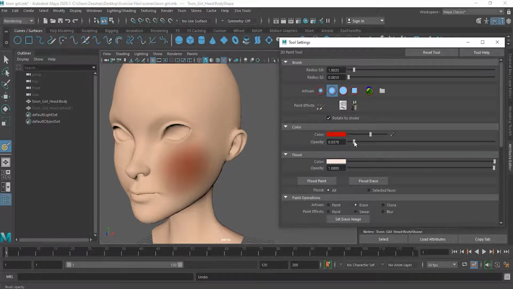So, depends on the opacity I choose, I can erase it, but it will start showing me the underneath color, not the skin color. So the best way to do this is to take my color from here. I will take the eyedropper tool and select the skin color, and it will choose the same skin color.